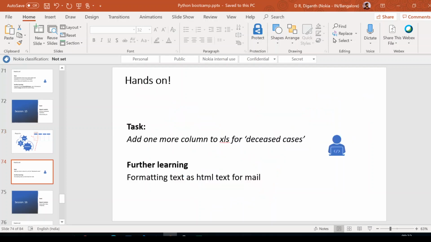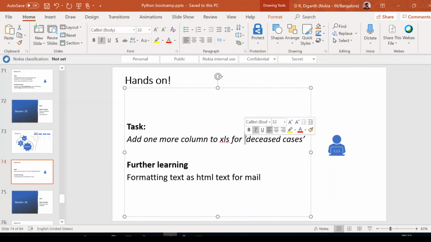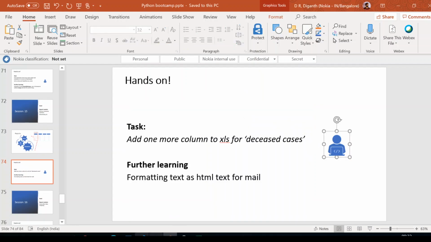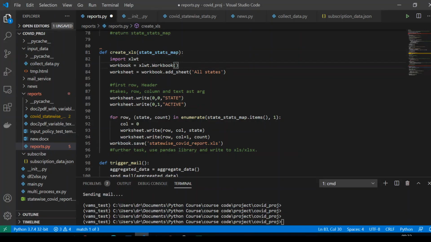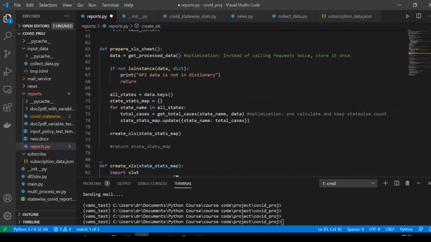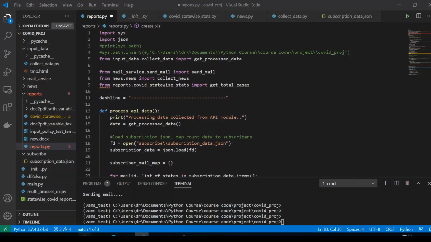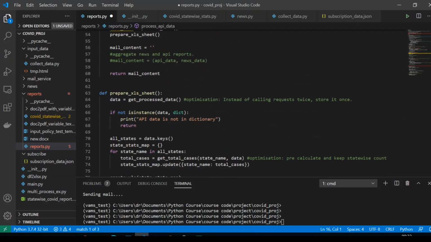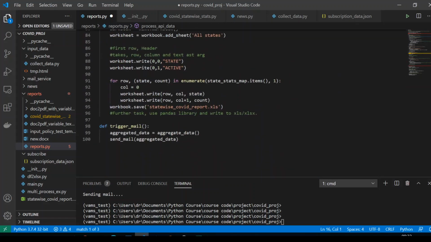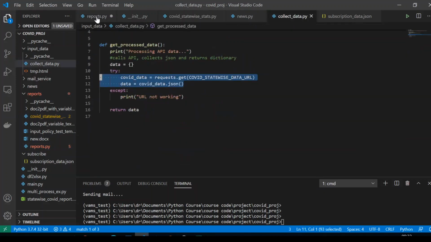And tomorrow, this is the task. As I said, you add one more column in disease cases. So you need to change a couple of functions. It might be surprising that if you look at the skeletal code, it was only 3 or 4 lines in this file. Now look at how big it has grown. We have about 100 lines now in this folder, and a few lines more in other folders.